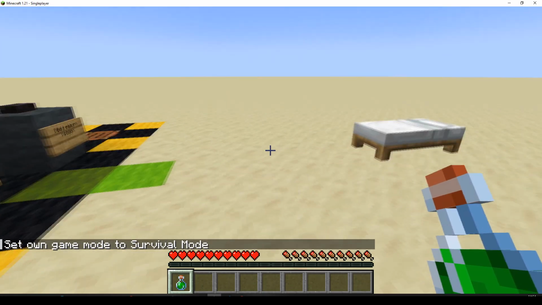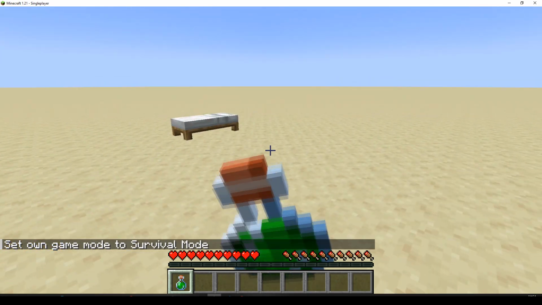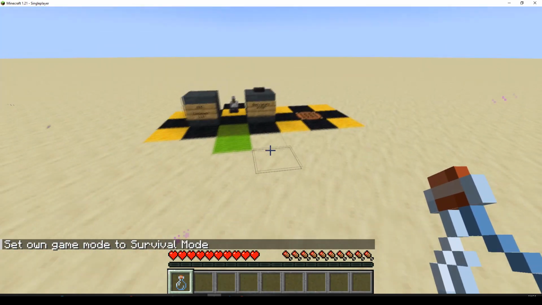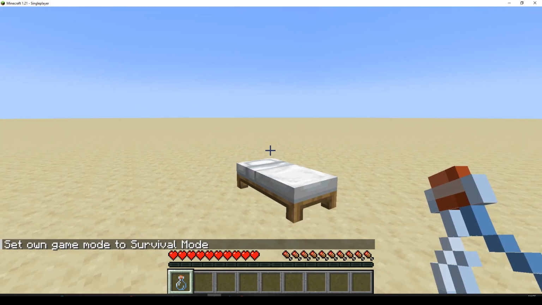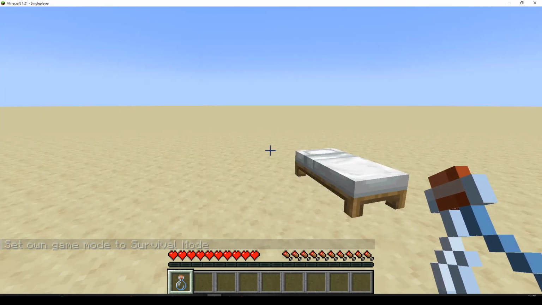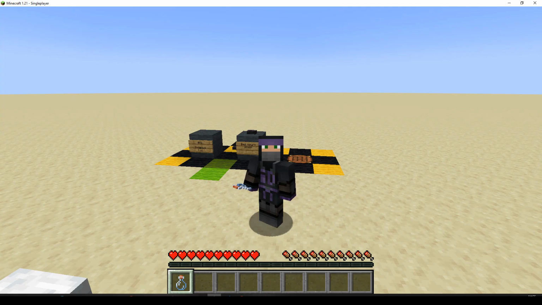Let's switch to survival just to test it. It teleports us back to the bed. You don't have to set this on your own bed. You go click any bed you like. Doesn't make any difference at all. Anyway, let's get on and build it now.